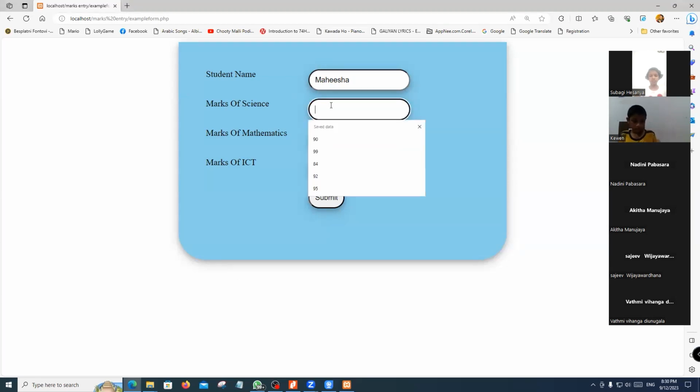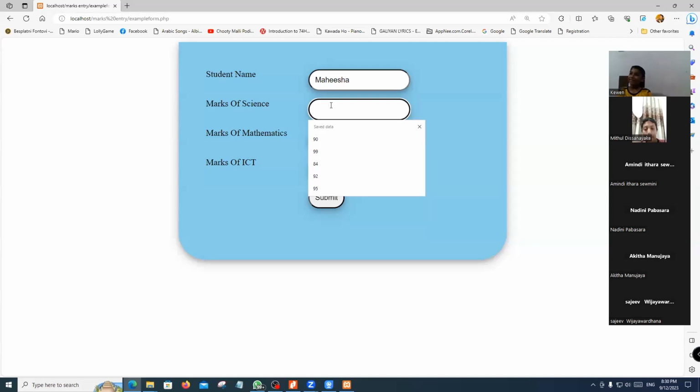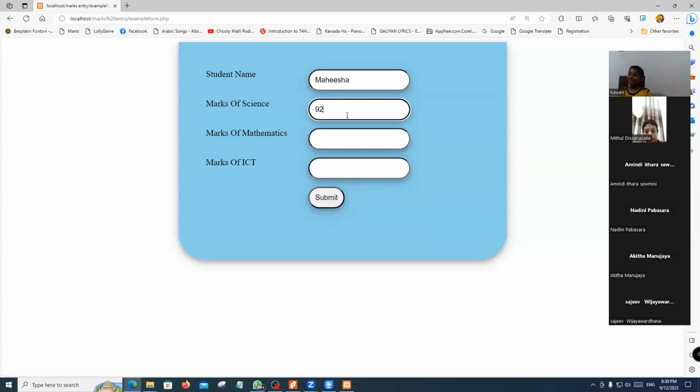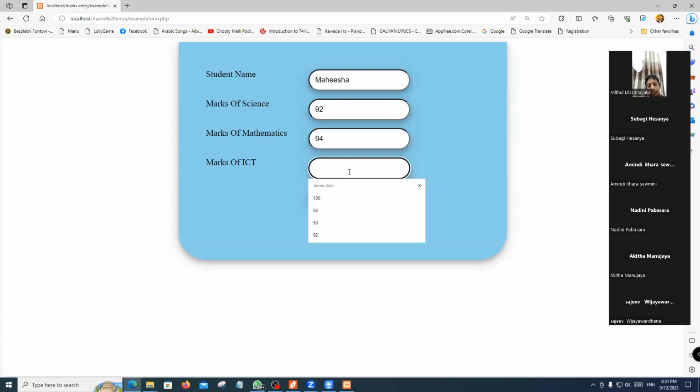Right, until then, what's your ICT marks? Sorry, what are your marks for science? 92. 92, right? Then marks for mathematics? 94. 94. There is no ICT exam. I'll give you 95 for that too, right?